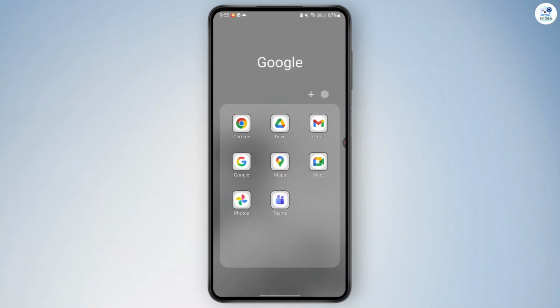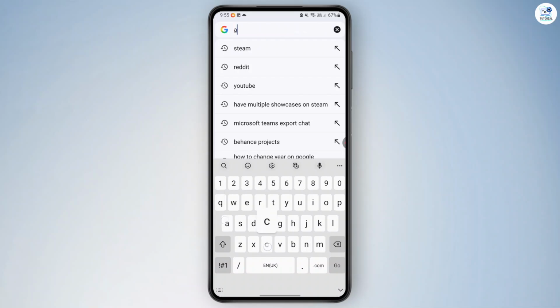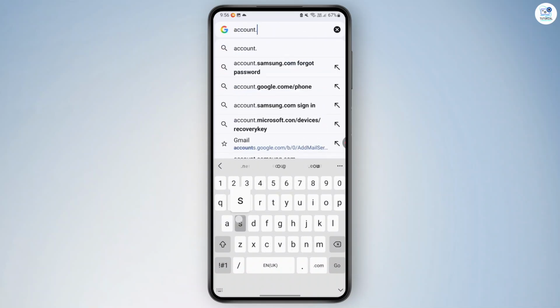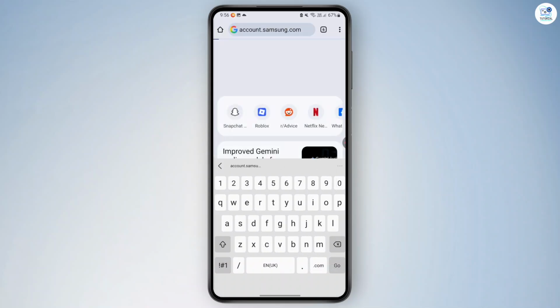But if your account is already created, you cannot do it within the same device. So we can start by opening our browser instead. Open up a browser, and within your browser, you can go to account.samsung.com. So go over and type in account.samsung.com and hit enter.